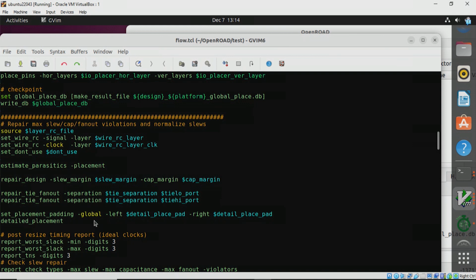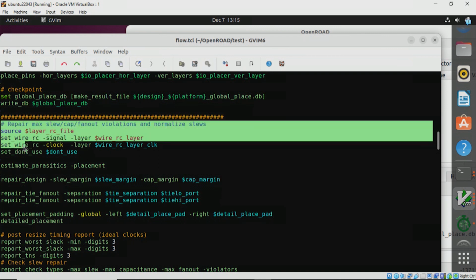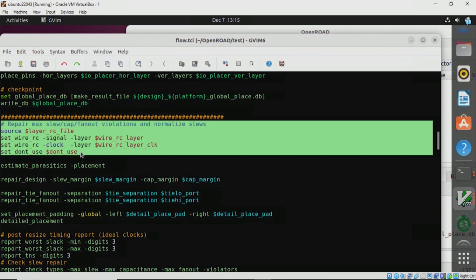Here you are repairing max slew, cap and fanout violations and normalizing slew. So, now we have completed the global placement. Now, we are entering the detail placement. The second phase is the detail placement. In the detail placement, we need parasitic extraction to estimate the timing, whether our timing is meeting or not. That was done using this first one, basically RC extraction.